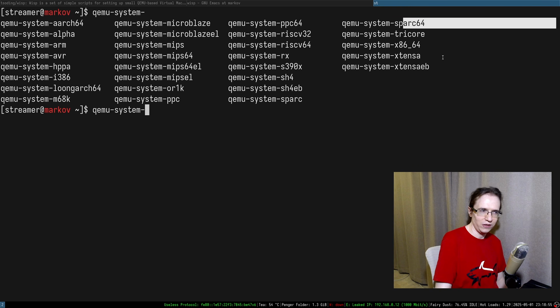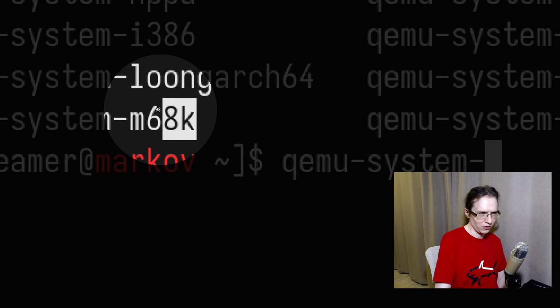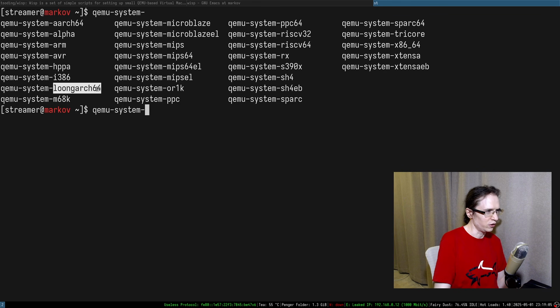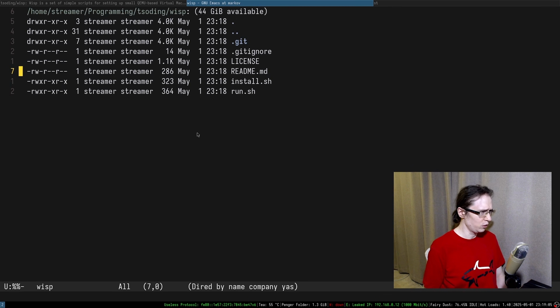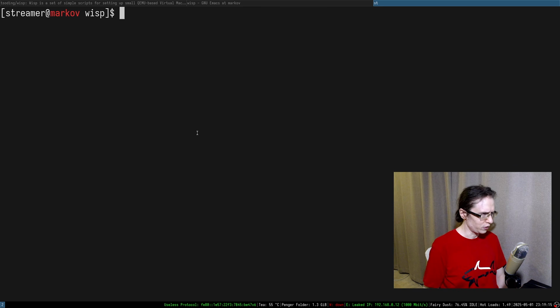PowerPC, I know this kind of thing. SPARC, I heard about it from Last Miles. And this is something from Motorola, if I'm not mistaken, right? I don't really know what LoongArch is. Anyway, let me go put this entire thing into the Wisp. Actually, I know a lot of architectures if you think about it.